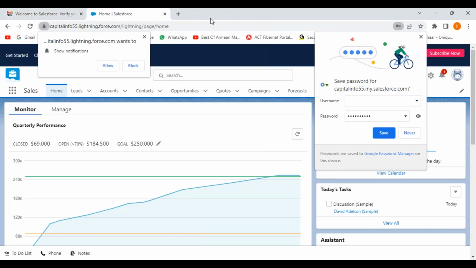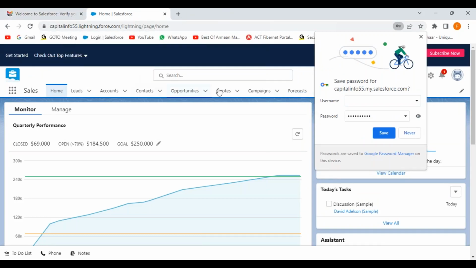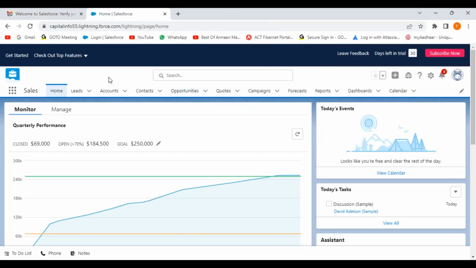Close that previous browser here. Now you can go to your account here. This is our Salesforce account here. Okay, this is our Salesforce account, which is a 30-day trial account, which is a production. Okay, it's a production account.